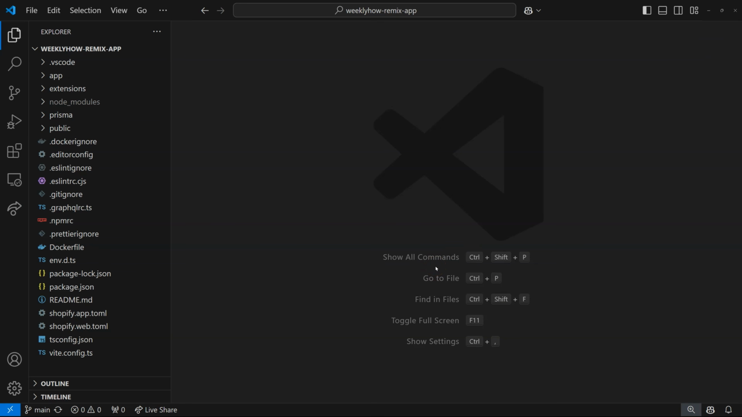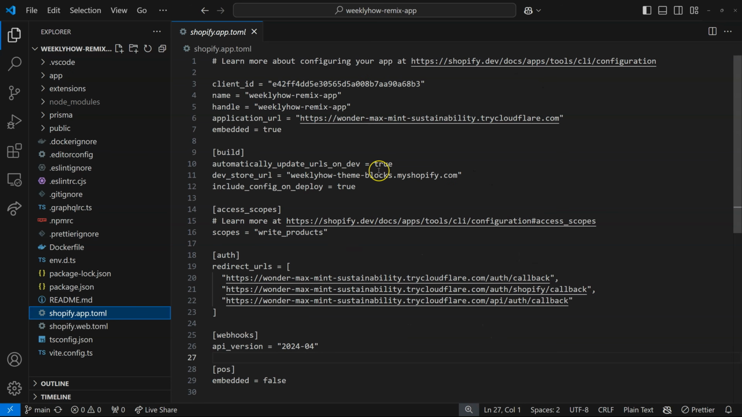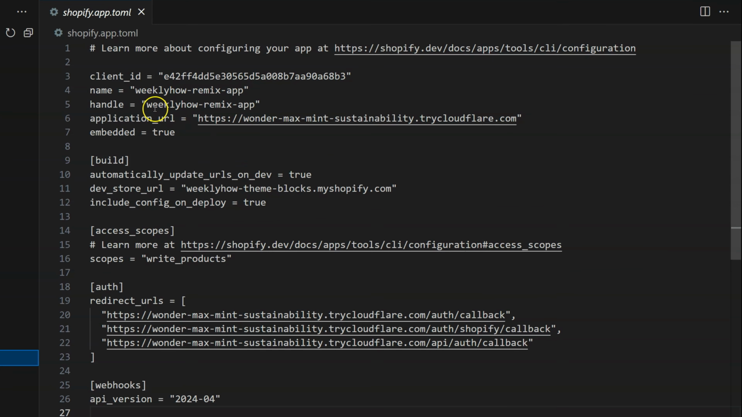Now, the file that I'm referring to earlier is the file called shopify.app.toml. It's a file where you can find all the details about your Shopify app, especially the app that it's connected to. So it's connected to an app called WeeklyHow Remix app with a client ID of this. You will also find here your access scopes and the version of your API for the webhooks and so on.